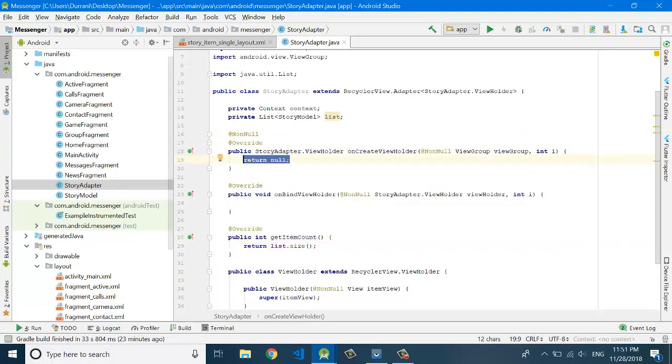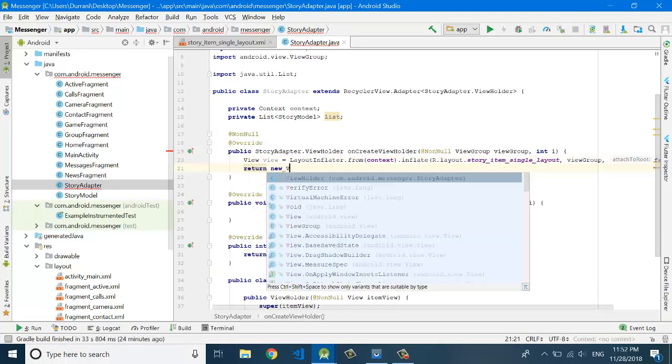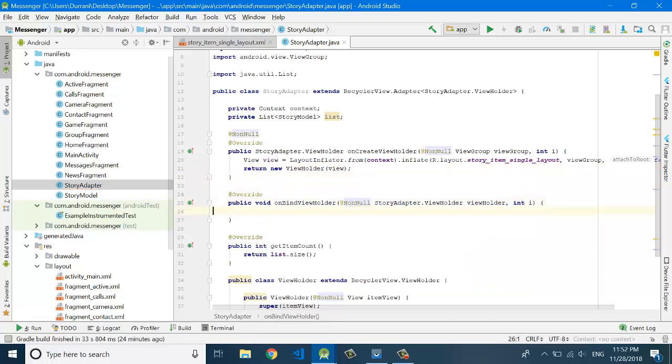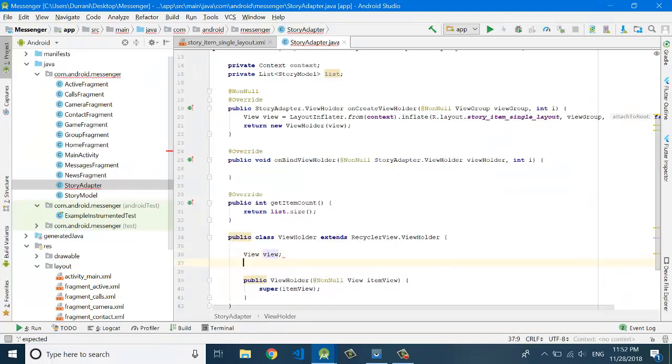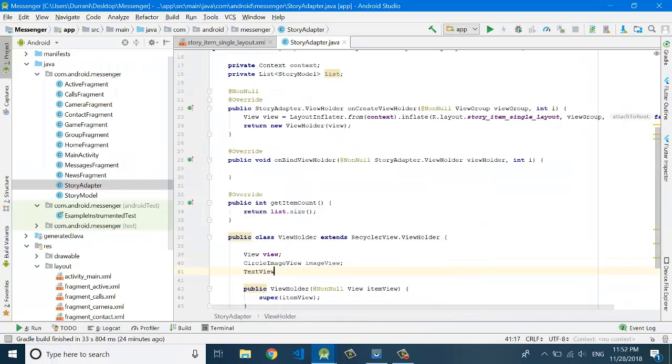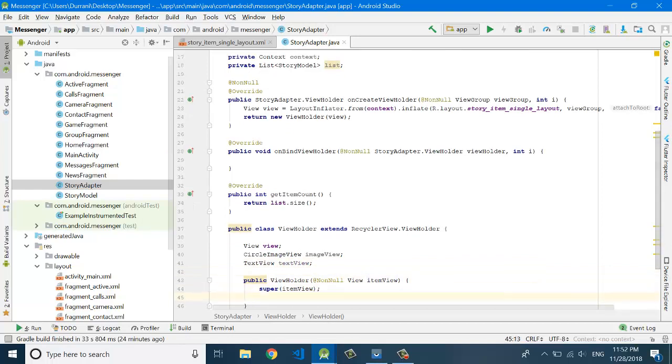Also in the get count method, list dot size, and now inflate the story single item layout with the adapter, and again return this view. And the next thing is create a variable view, and okay, we have a circle image view, the profile image, and again the name of the user. So connect with the XML file over here.